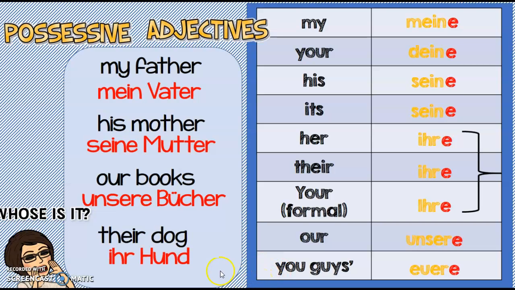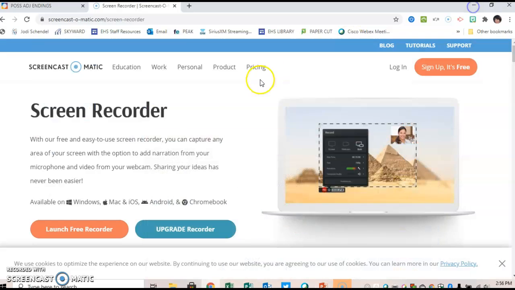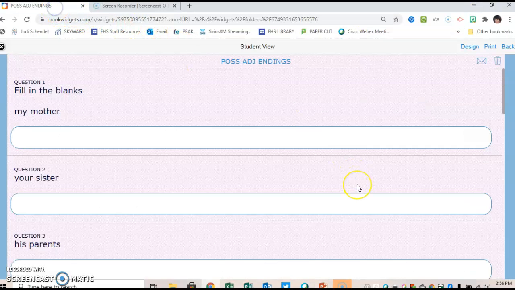Okay. So next, I want to draw your attention to this book widget assignment that's on the Google HyperDoc. It will turn green and give you a check mark if you are correct. I want you to fill in the blanks. So this one, the possessive adjective is my. Mother is feminine, so I'm going to add an E, and there. That is correct. I got my check mark.